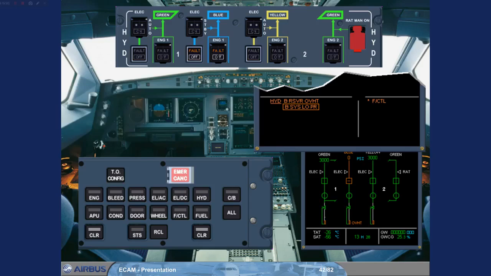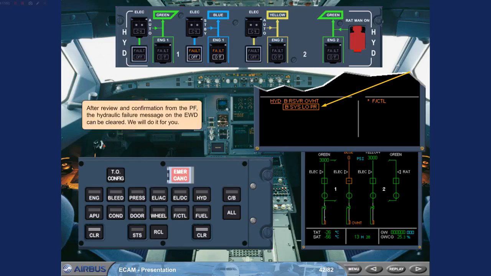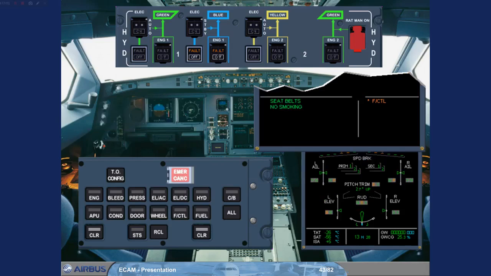After review and confirmation from the pilot flying, the hydraulic failure message on the engine warning display can be cleared. We will do it for you. We have cleared amber messages. Notice that normal memos have returned on the left side of the engine warning display.